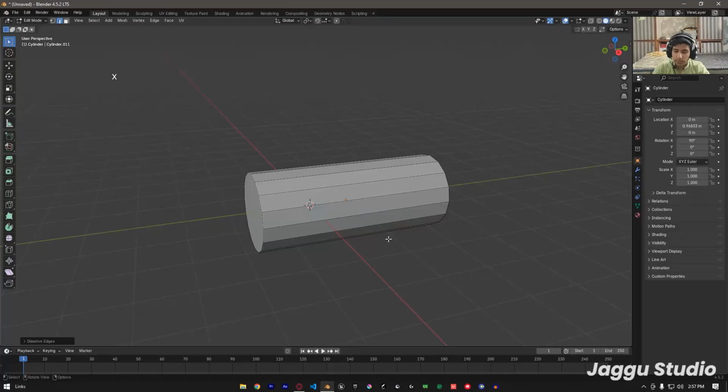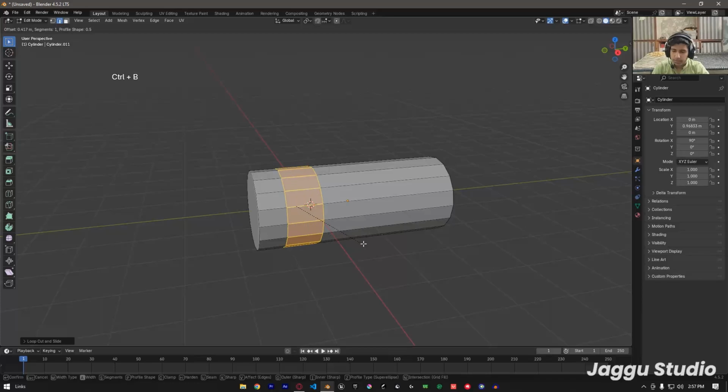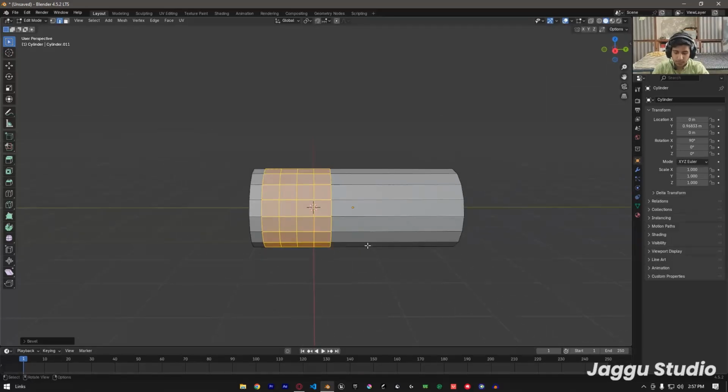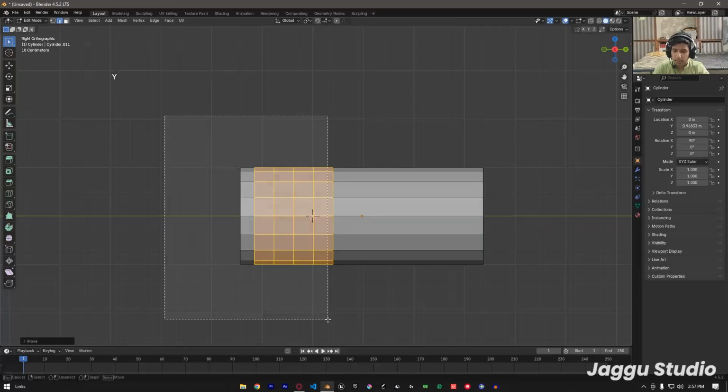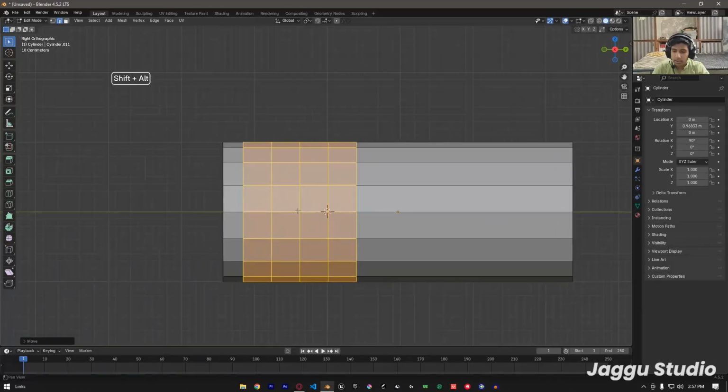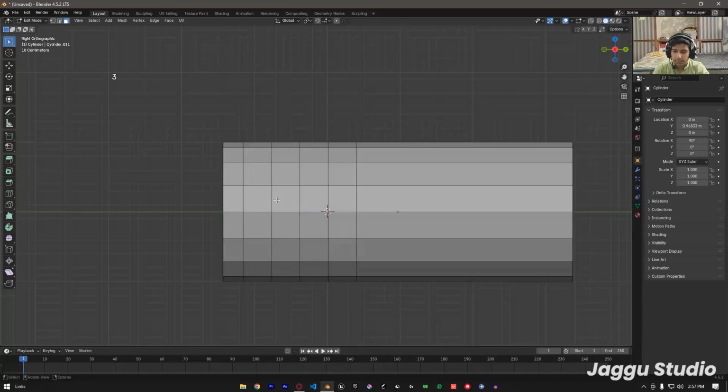Now press Ctrl+R to add a loop cut here. Then press Ctrl+B to bevel it. Use your mouse scroll wheel to increase the segments. I'm going with 4. Then place it over here so we can get some even geometry. Now select these 4 faces.